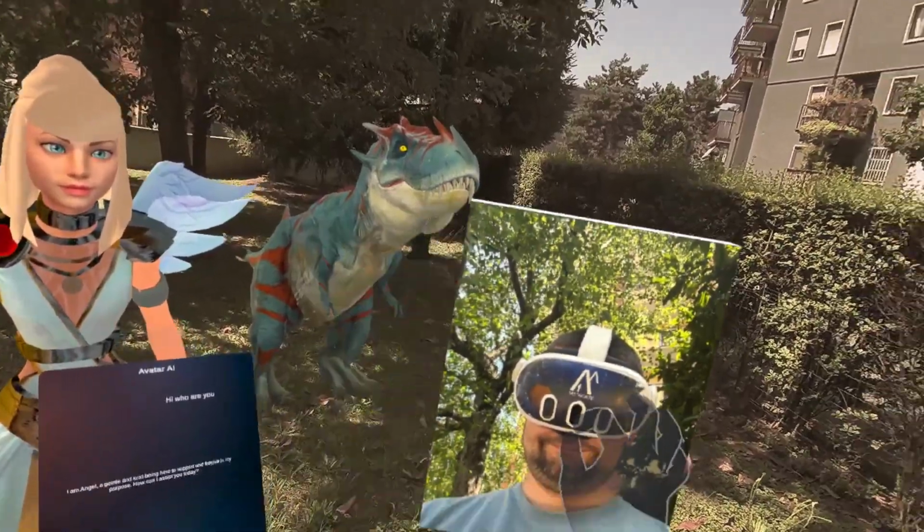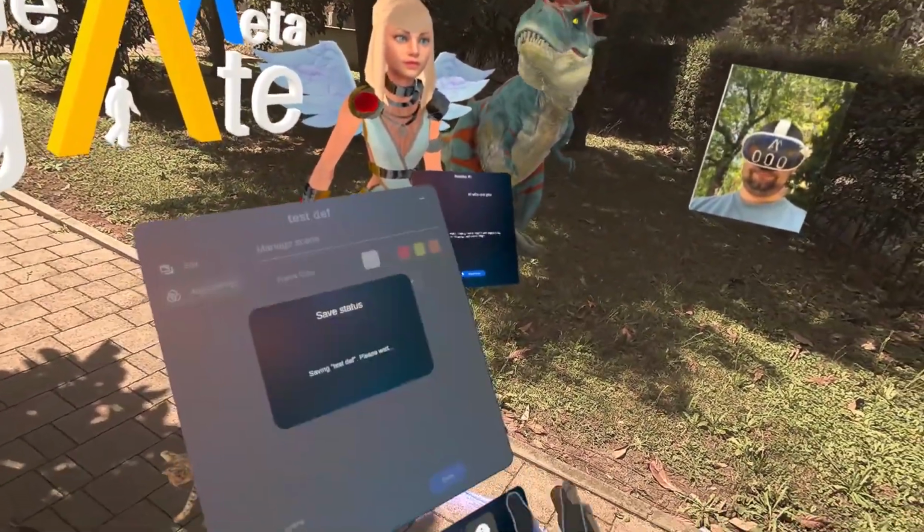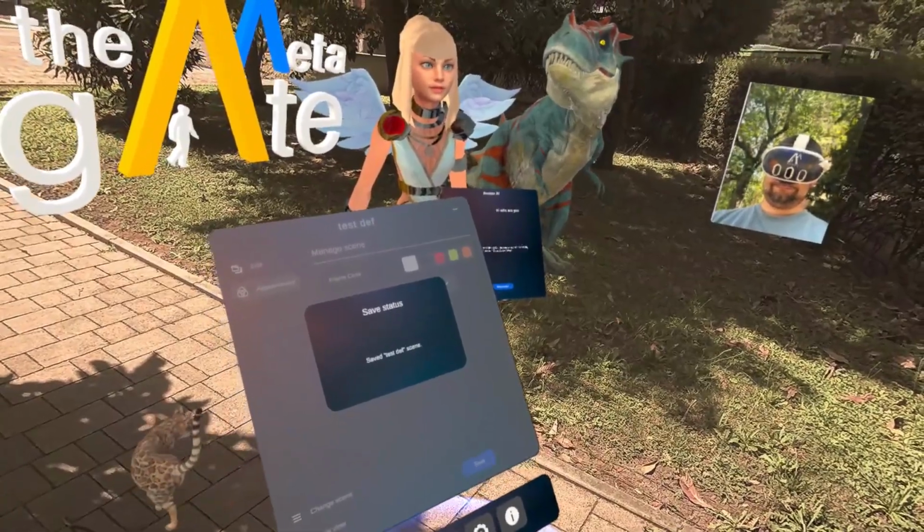When you're done, click Save to keep your work safe. That's it! We cannot wait to see what you will create with OpenGate XR.